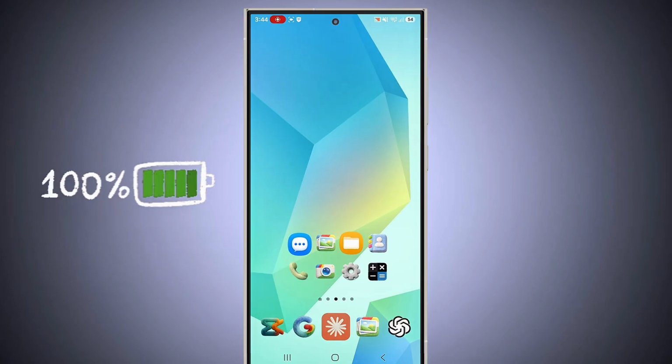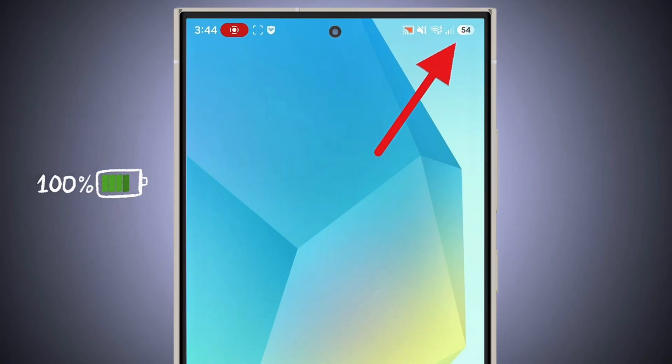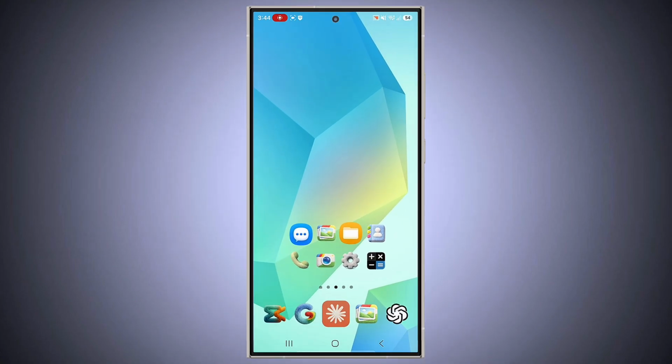Did your Samsung battery icon suddenly change after the latest update? Don't worry, your phone isn't broken. Samsung simply changed the battery percentage display, and many users are confused. Here's how to get it back in just a few seconds.